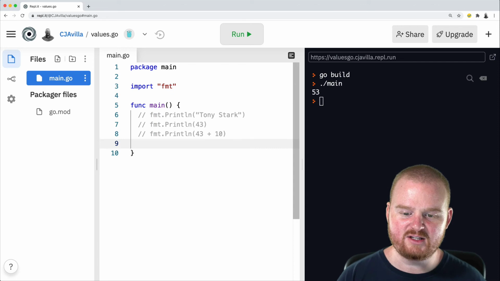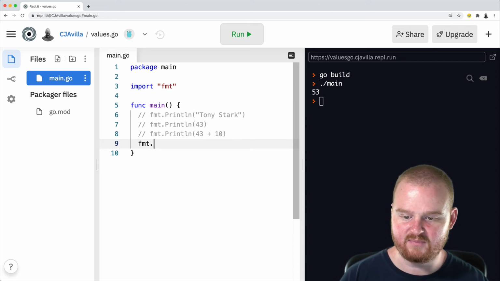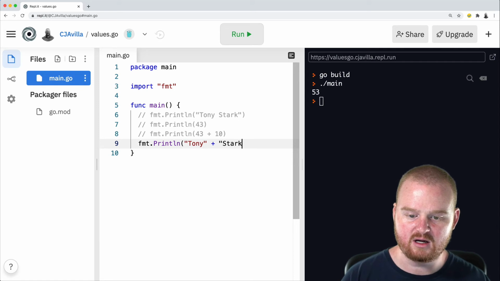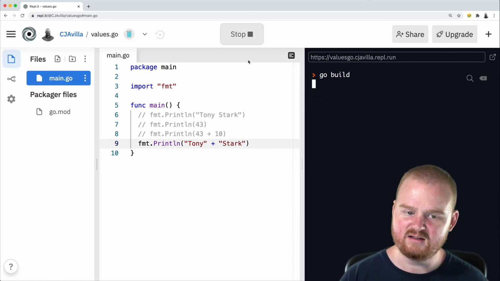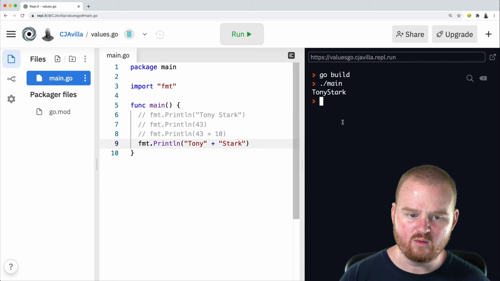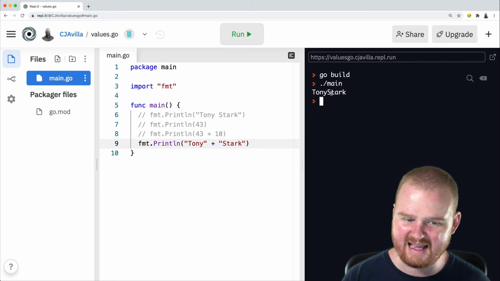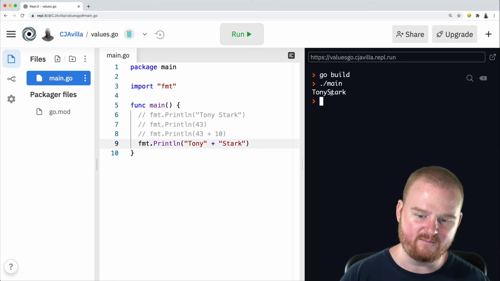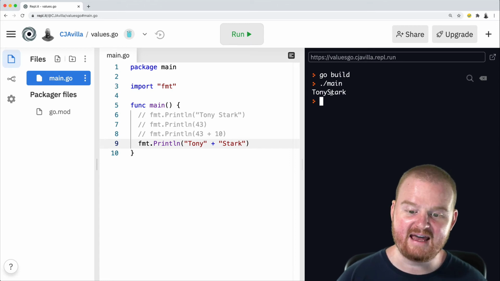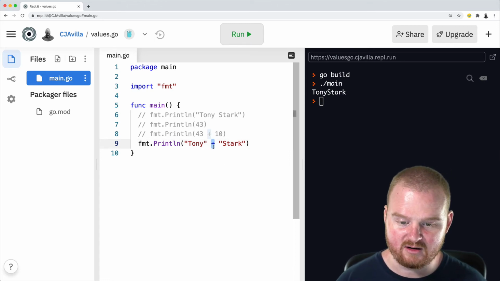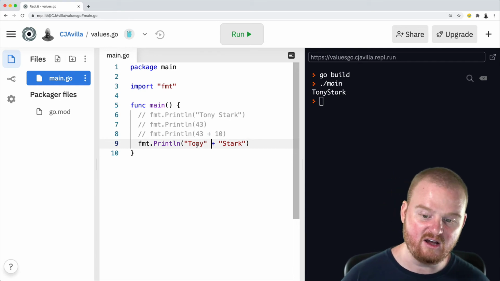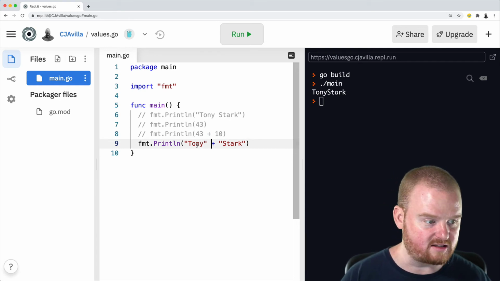What happens if we try to add two strings together? So if we say Tony plus Stark and execute that, let's see what happens. We get back the words Tony Stark with no spaces between. We get the first name and last name, they're kind of smushed together. This is called string concatenation. So the plus operator in this case is concatenating, or combining, two strings.